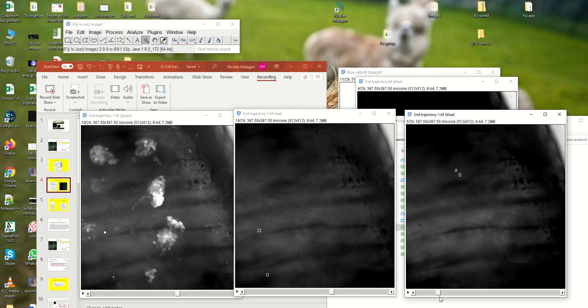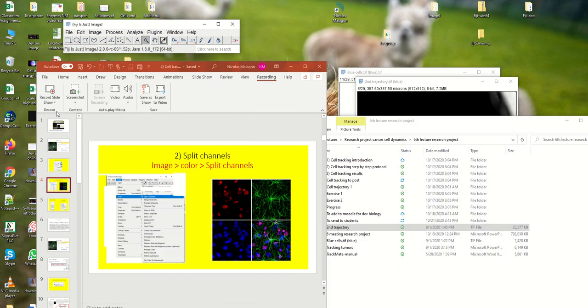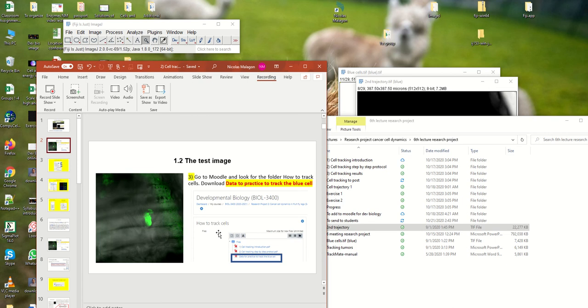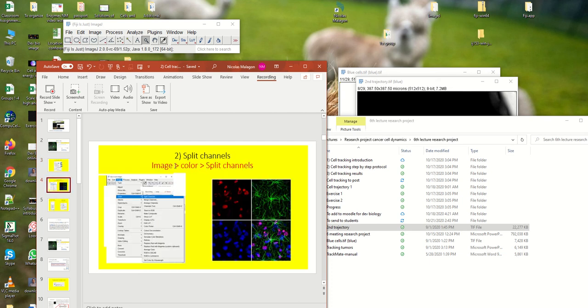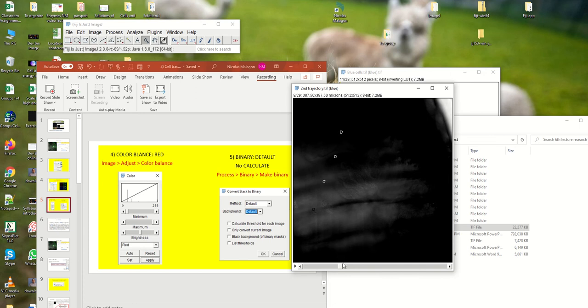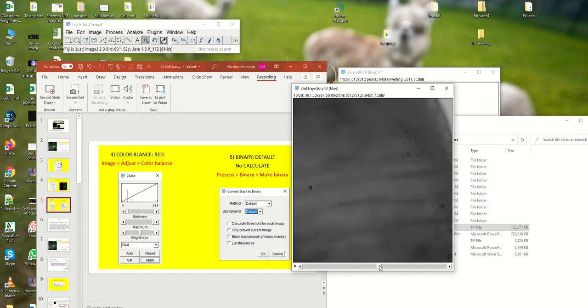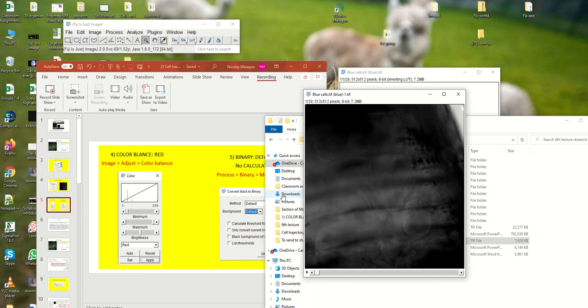Okay, so what I did is to relabel in blue one, the easy cell that I showed you in the beginning, and this is the cell that you're going to see when you download this. Okay, but in the beginning when you're working with your movies, always set the scale, split the channels, and then you go here. Let me show you. So here, this is the thing that you're going to see.